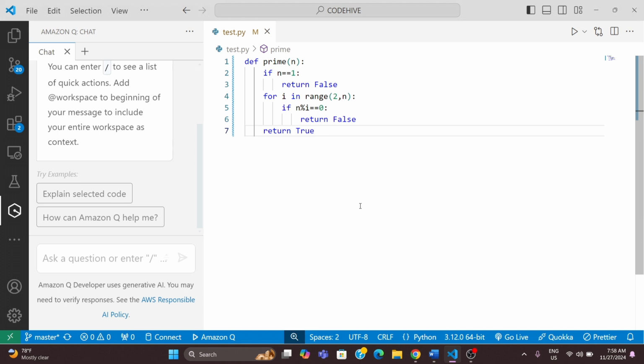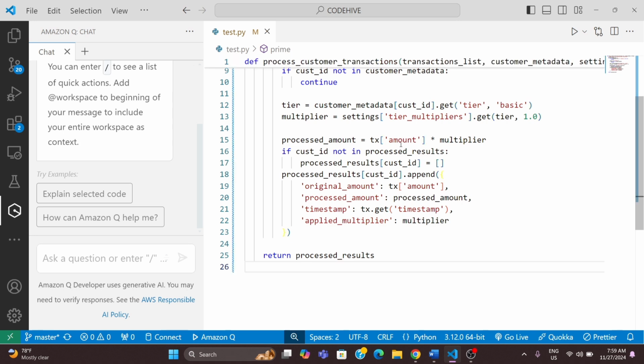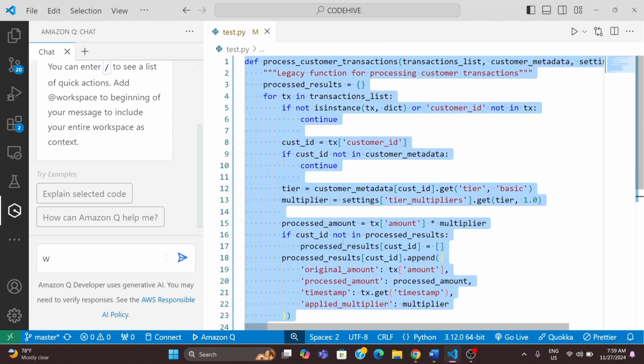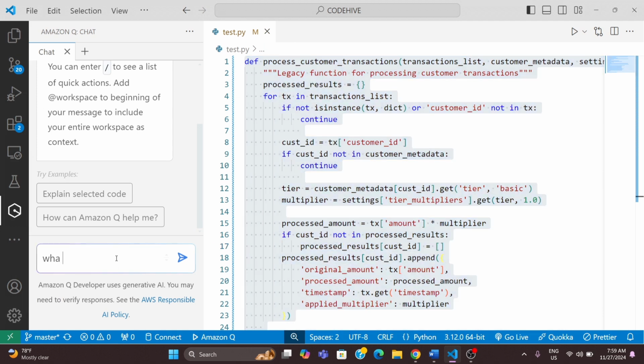So imagine you are stuck with some monster of legacy function. I mean a big function, but you don't know what it is doing. How we can understand what the function does, that also is possible with this Amazon Q. I will show here. Now I'm simply pasting one big code, and I want to know what this code is doing. So here I can ask in the chat, for example, what this function is doing. I'm selecting this function and asking.